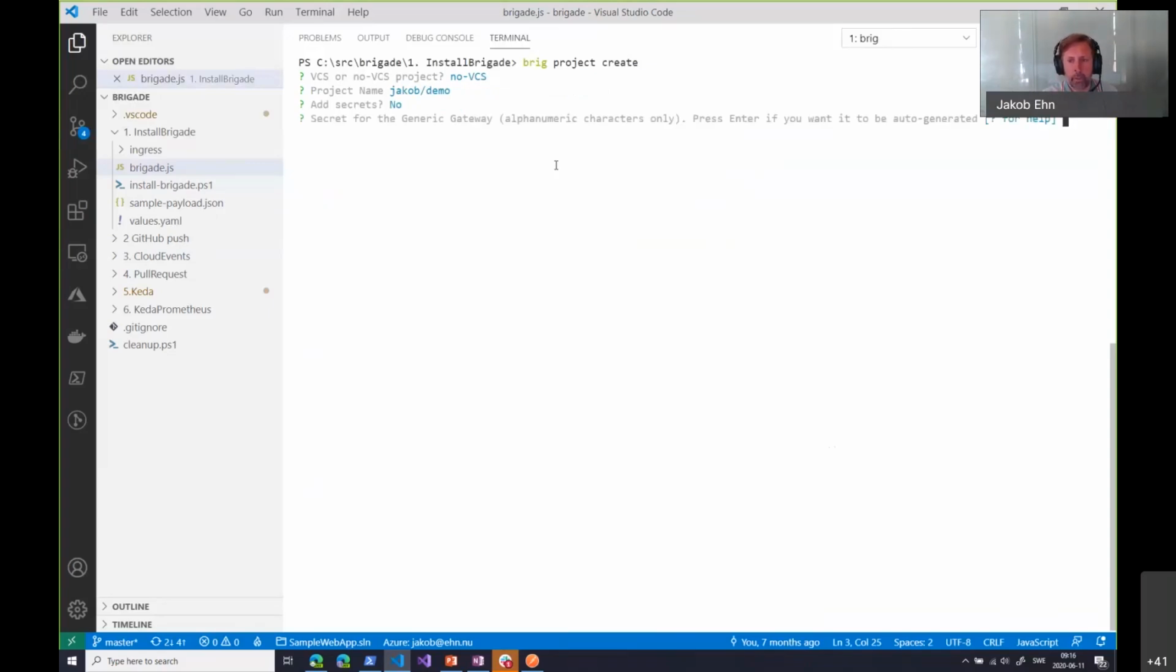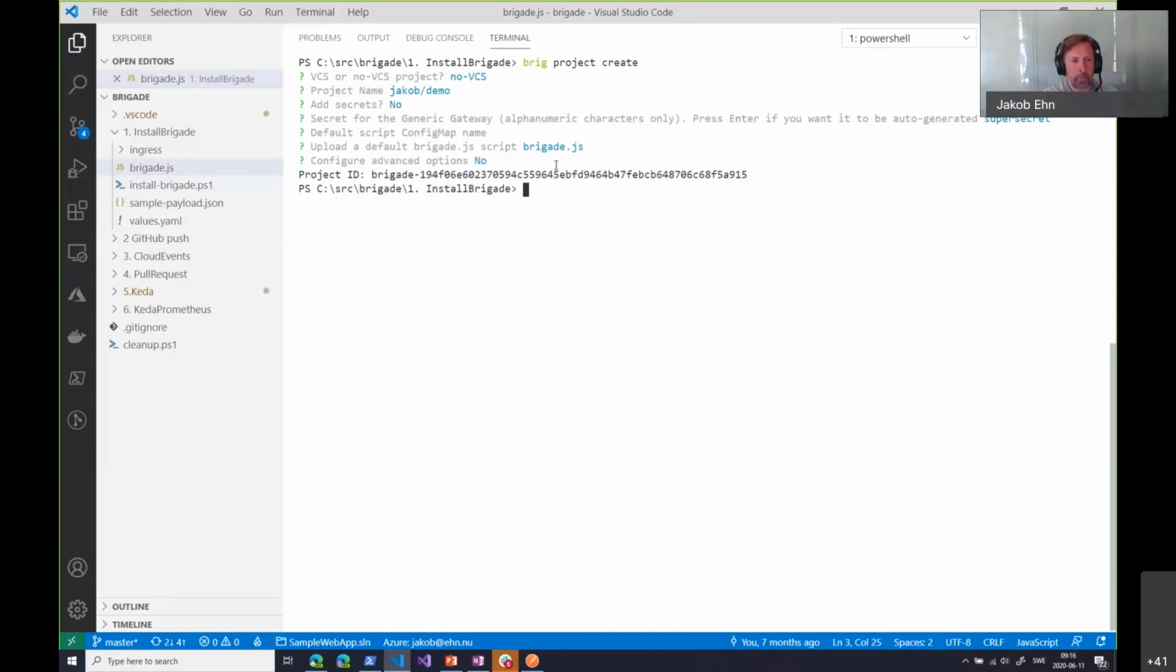However, I am going to add the generic gateway secret. So this is a secret I will use to actually call this pipeline from the outside using the generic gateway. So I'm just going to give it the secret of super secret. And that's really it. And the final question is to point out the name of the path to my JavaScript pipeline here. And that's it. So now Brigade has created a project for me.